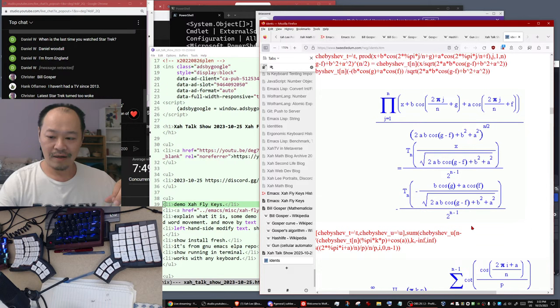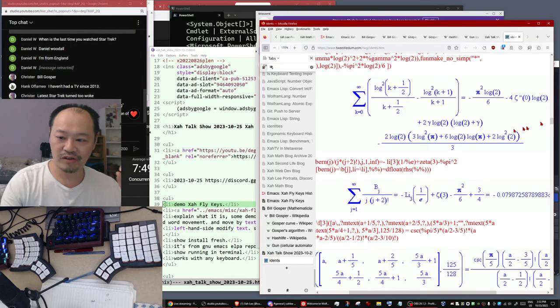And he's a pioneer in computer algebra systems, like the Wolfram language. Let me show you the Wolfram language and show you some of these.